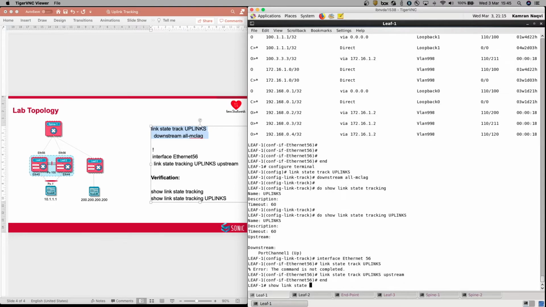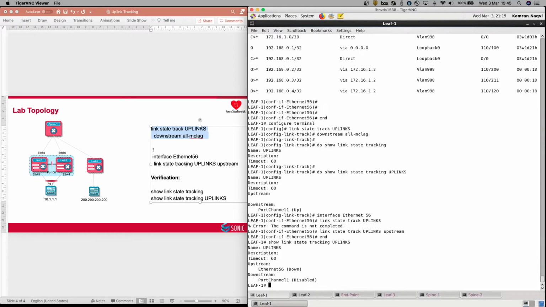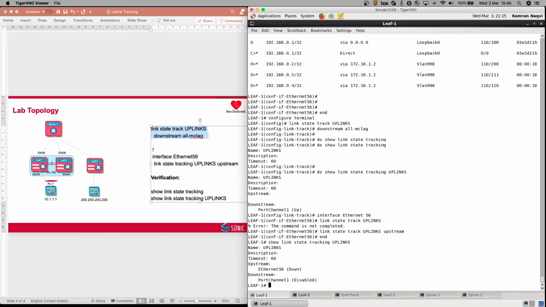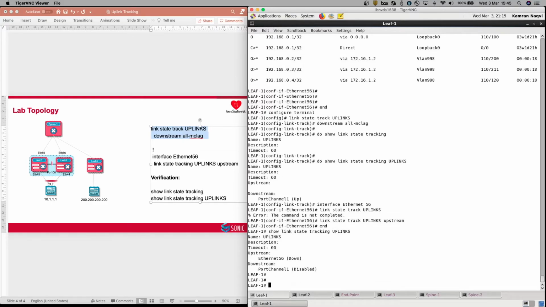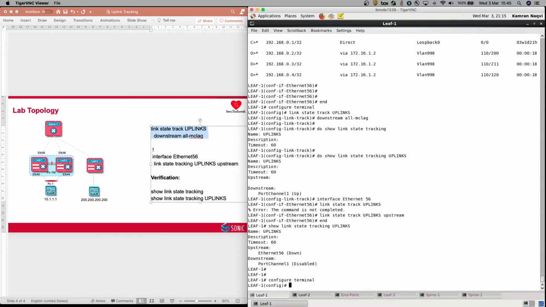Show link state tracking uplinks, and it tells me that Ethernet 56 is configured. Okay, and did you notice that it has also already disabled port channel 1 because Ethernet 56 was down and it was being tracked. It has disabled port channel 1. Okay, let's bring it up, and then we can send some traffic and we can bring it down again.